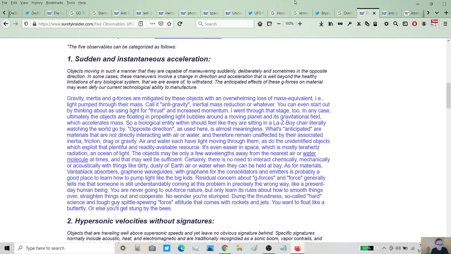So, what would I say about it, smart aleck? Gravity, inertia, and G-forces are mitigated by these objects with an overwhelming loss of mass equivalent. Yes. We mentioned that before here. Call it anti-gravity, inertial mass reduction, or whatever. You can even start out by thinking about it as light for thrust and increased momentum.